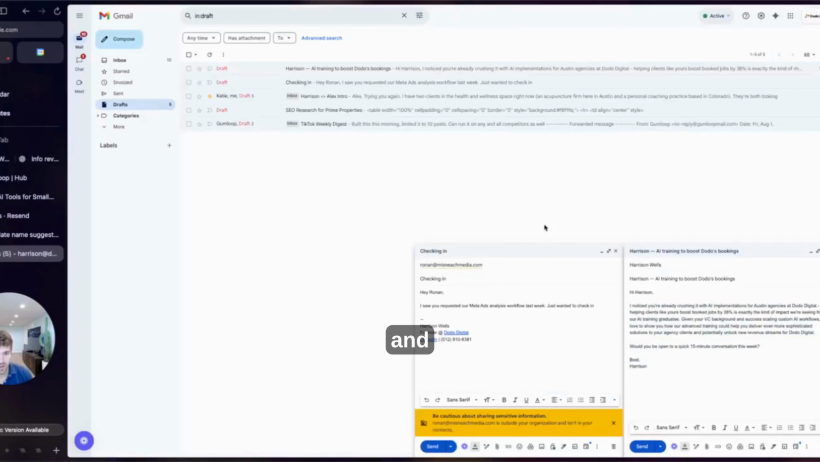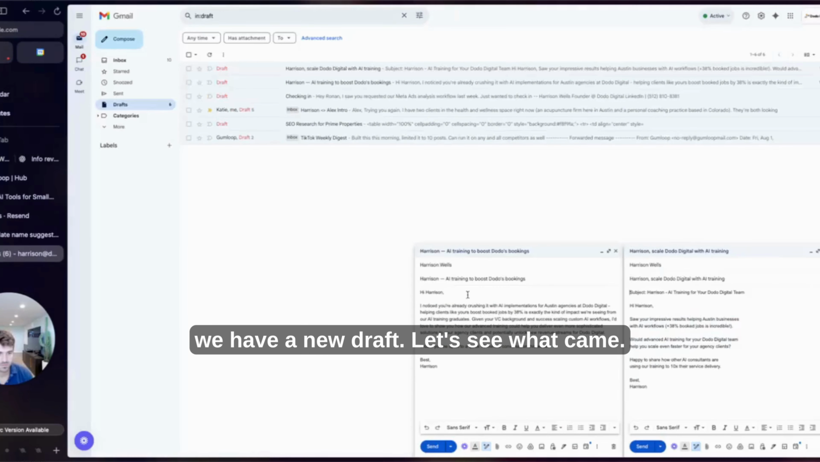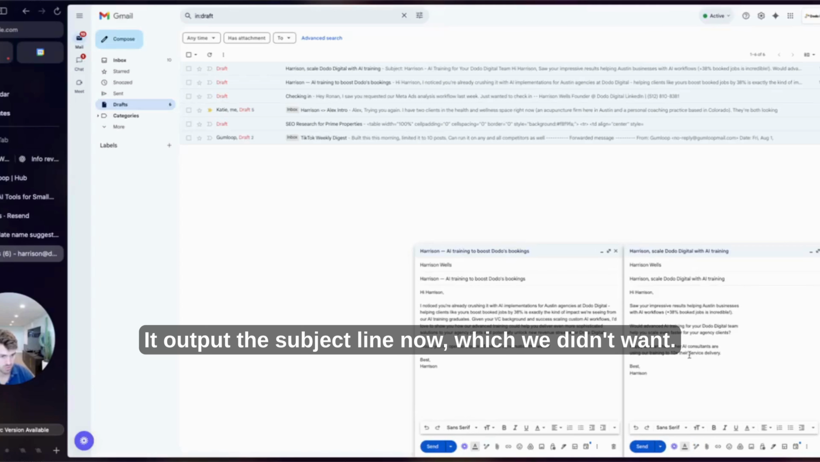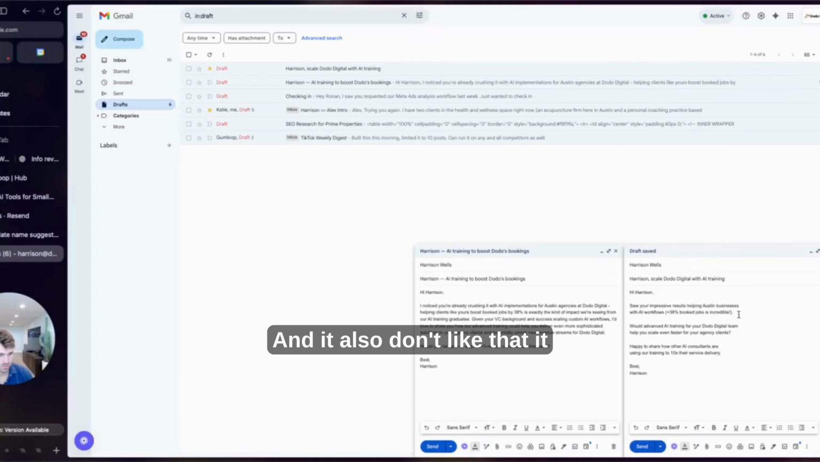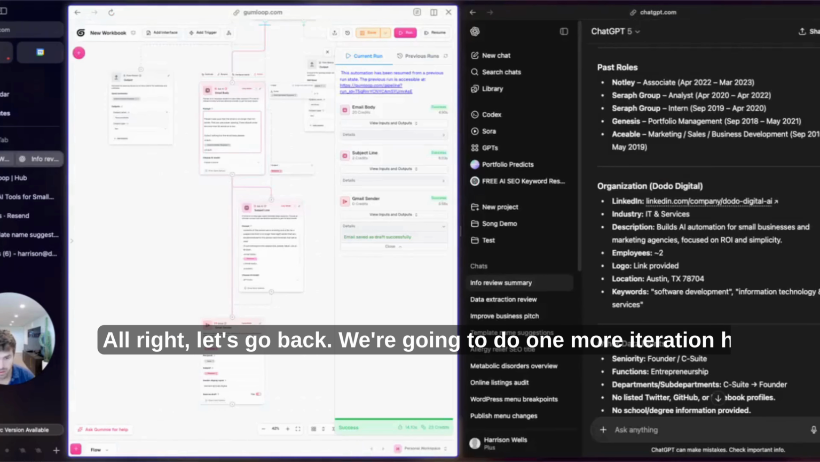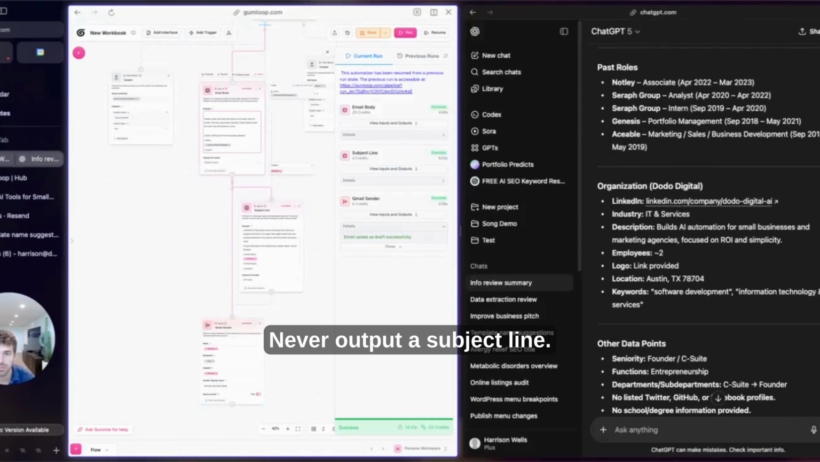And we have a new draft. Let's see what came. Okay. It's much better. It output the subject line now, which we didn't want. And it also, I don't like that it cut those off like that. All right, let's go back. We're gonna do one more iteration here. Never output a subject line, only ever output the email body, please.